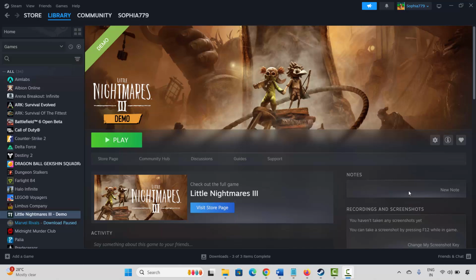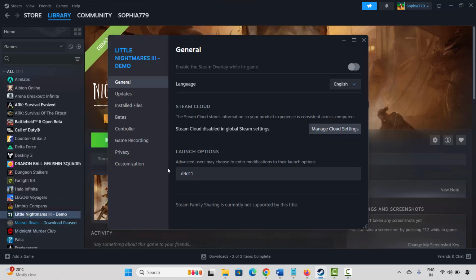In this video tutorial, I will show you how to change language in Little Nightmares 3 game. So if you are playing the game on Steam, then go to Steam, under library section select your game. Now right click on it, click on properties, and here under general you can see the language option. It's by default selected as English.